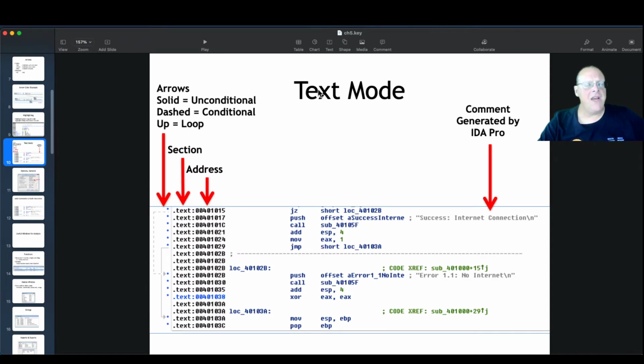And here's text mode. You see the address, you see what section you're in, .text, and here are those arrows. The arrow jump, this is a jump that might jump down here. Here's some kind of jump that might go back up. The dashed are conditional, and up is loop. So there's a conditional here, jump 0. Anyway, and here are these automatically generated comments.